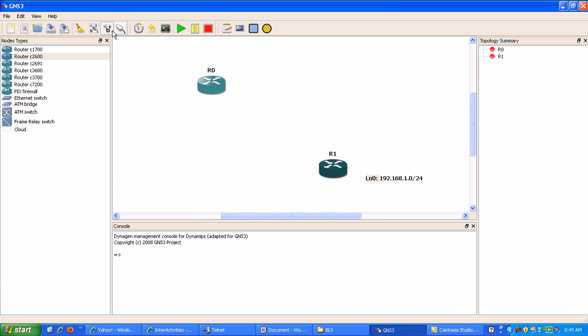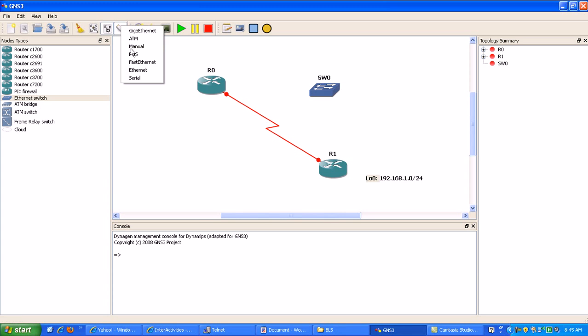What we're going to do is have a point-to-point serial link right between them, and then we're going to have a backup. I'm sorry, that's going to be the backup, and for the main connection we're going to have a fast Ethernet between them.